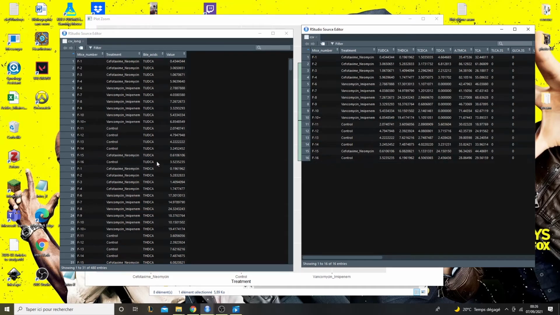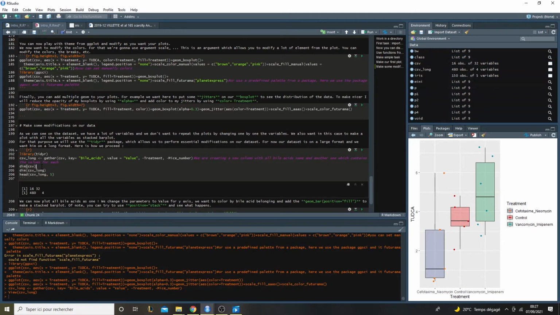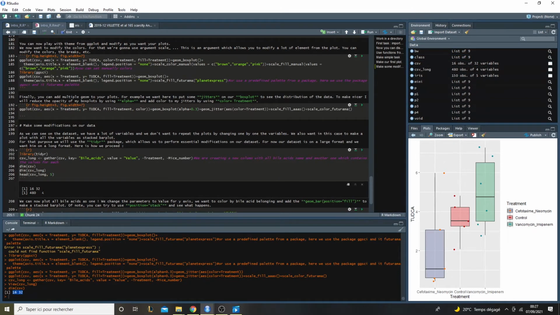So what did happen? You can see that I have my TUDCA here, and after that we have the same columns here for the mass number and the treatments. So what it did is basically doing a copy paste, on and on and on to get this long version. So we are getting a 16 by 32 here to a 480 by 4.